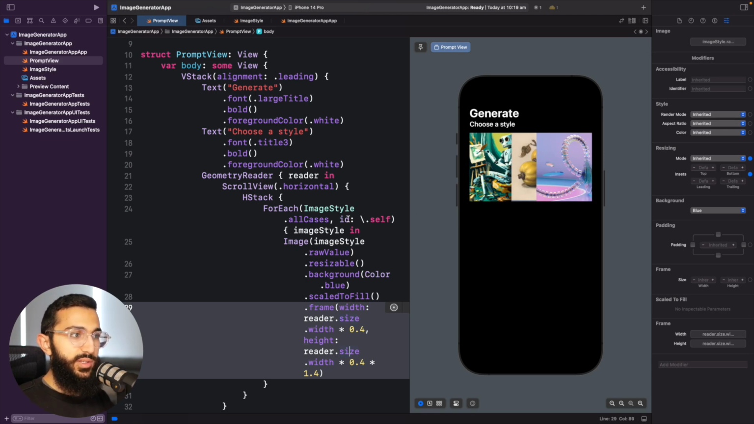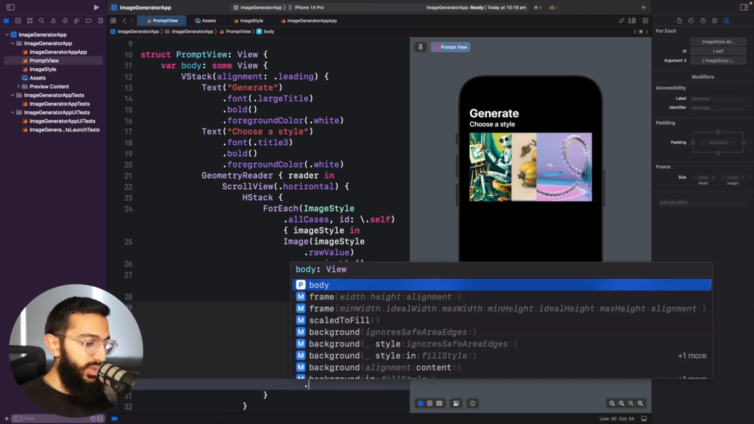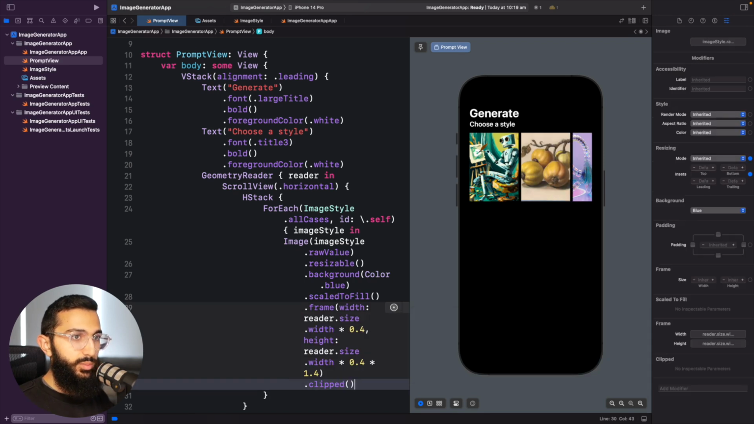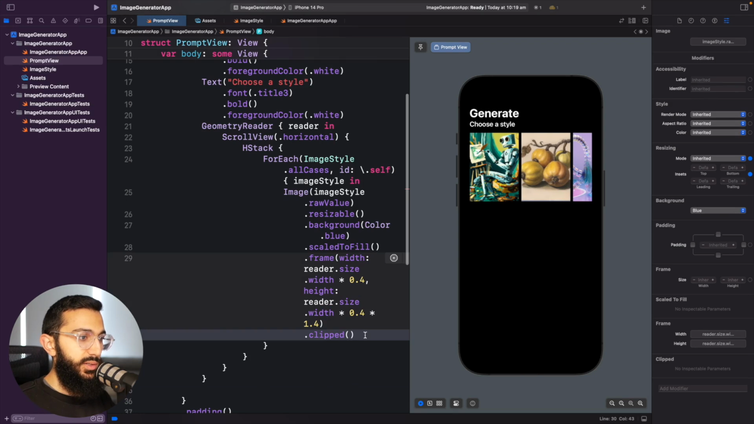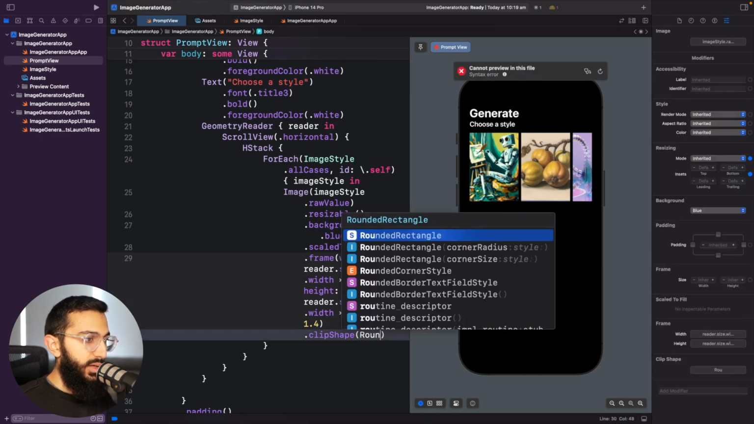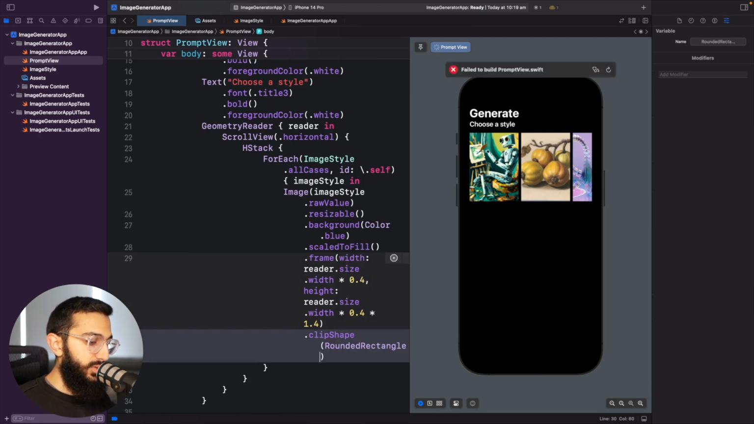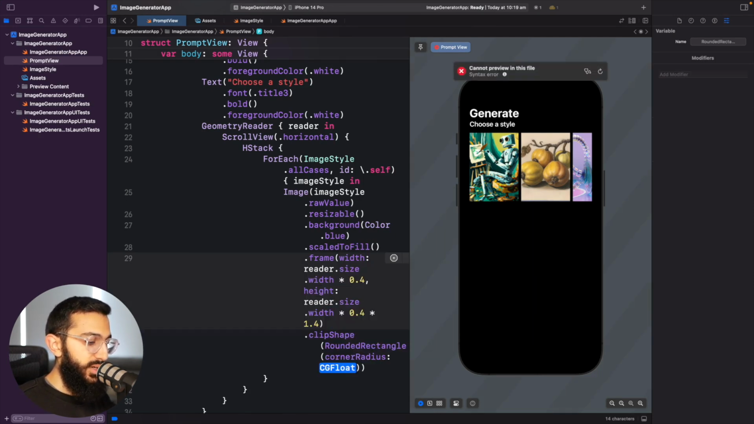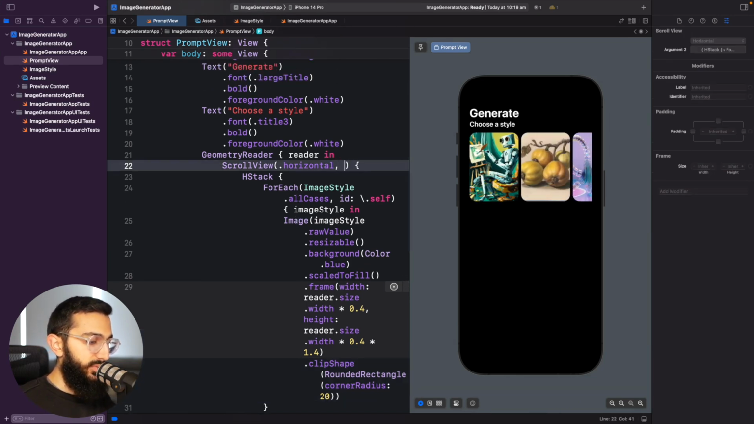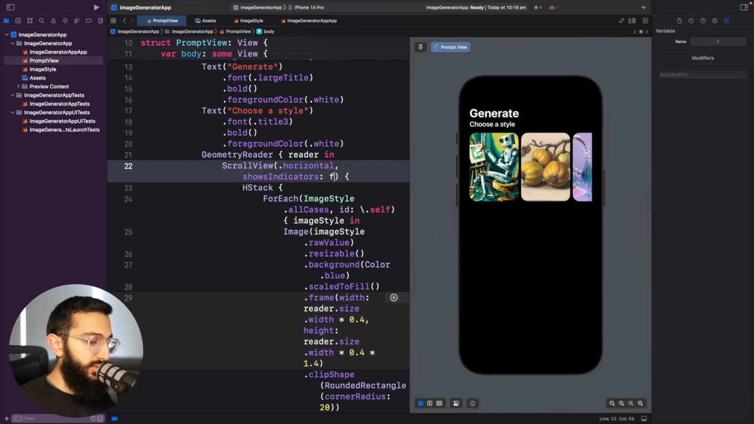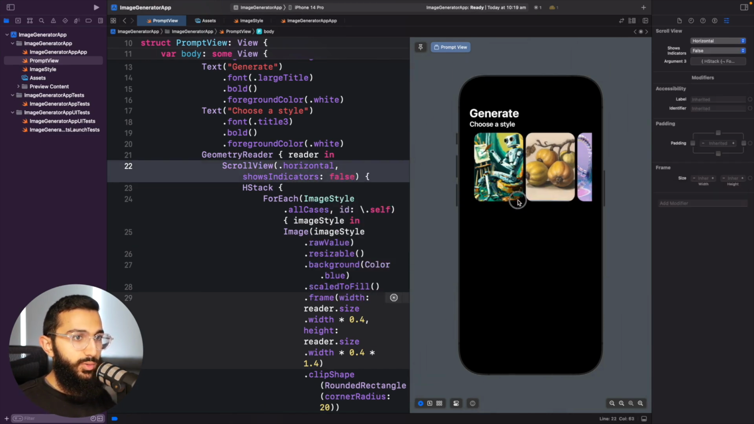The only thing we have is these images are overlapped, so all we want to do is say clipped, boom, and now we've got our row of images. Instead of clipped, I'm just going to say clipShape, and I'm going to clip it to a rounded rectangle of corner radius 20. And so now we have some cute rounded rectangles here. I want to get rid of the indicators so we don't have that little scroll bar at the bottom.